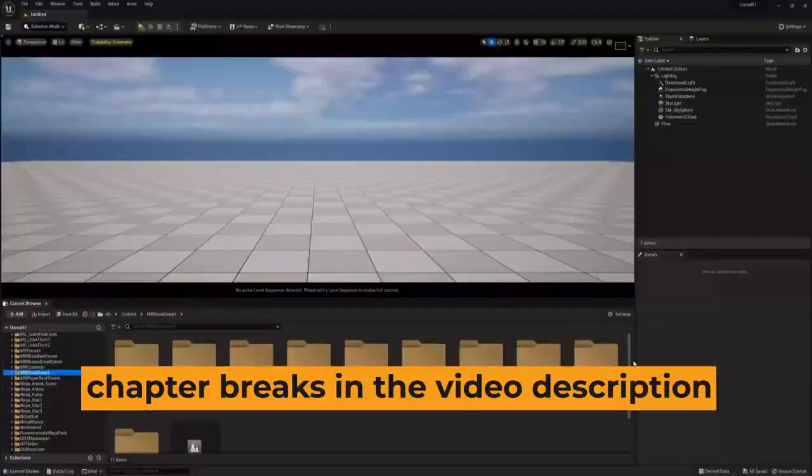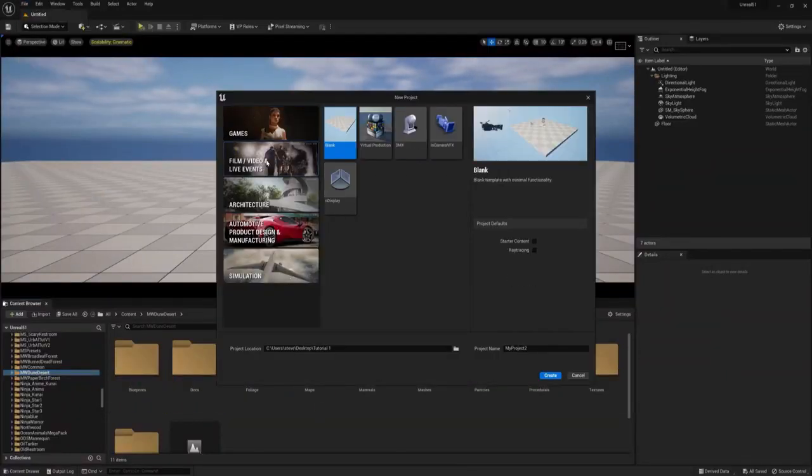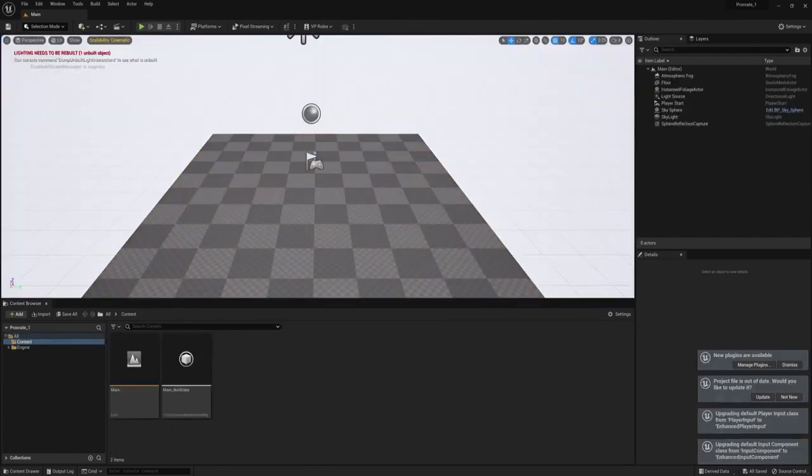So let's jump in. First thing we need to do is create a new project. So let's go with a blank project under the film, video, and live events category. We don't need the starter content, but we do need ray tracing, so go ahead and tick that box. And don't forget to name your project and save it where you want it to go. Okay, here's our new scene.